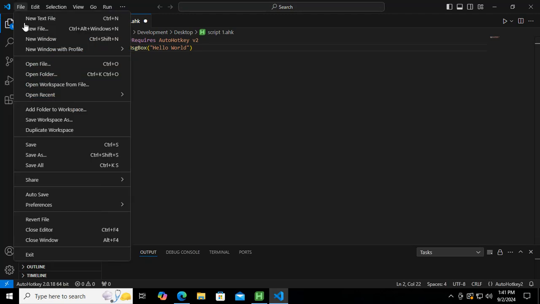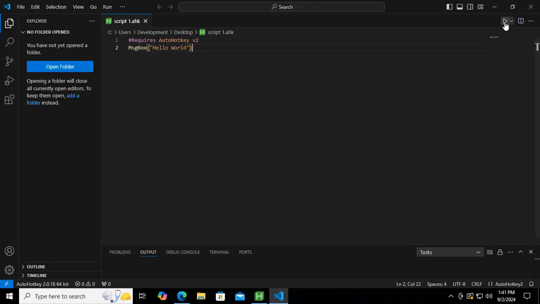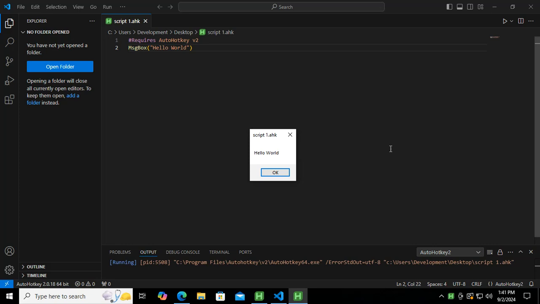We will now save our file and click the run button. And here we are. Hello world. It has a single button, our text message, and it also has the name of our script.